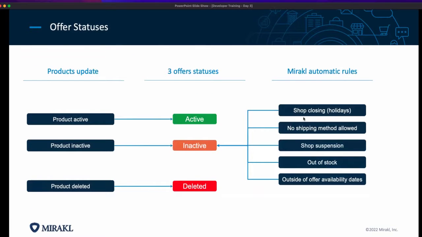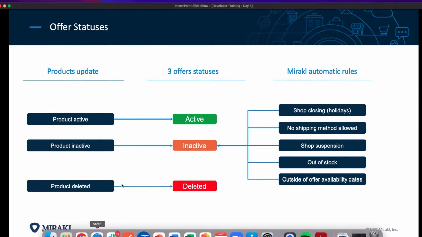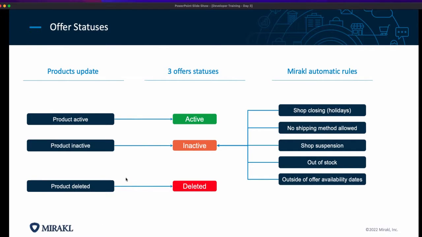And just a few conditions when we're talking about offers. We need to have an active product. So from the product list that we looked at before, once we have a published product, a batch job will activate the product in MMP. However, there are a few criteria that could lead to an offer remaining inactive or becoming inactive later.